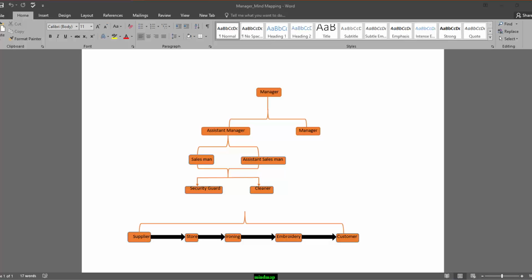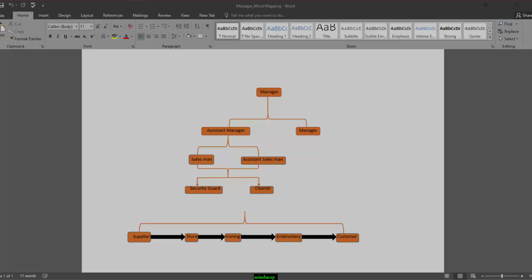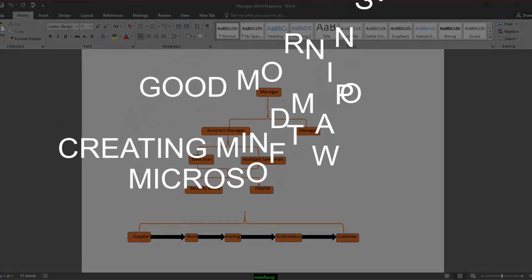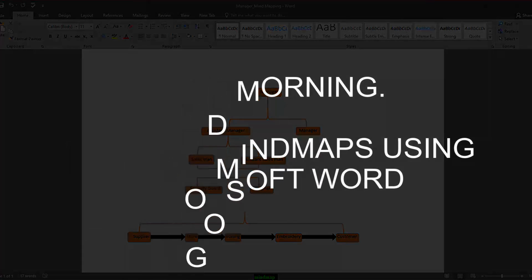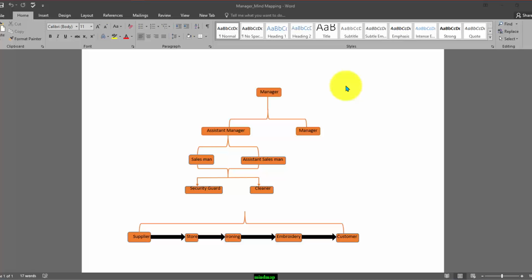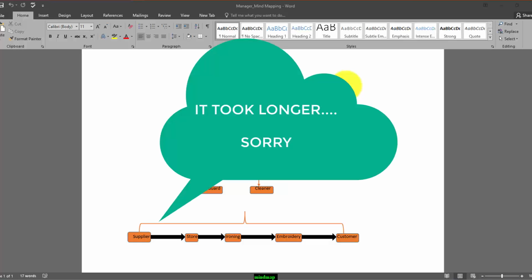Anyway, welcome. This is another good morning, and I wanted just to show you how you can create beautiful mind maps like the one you are seeing on your computer screen within minutes. If it will take more minutes, I guess it will be only 3 minutes.